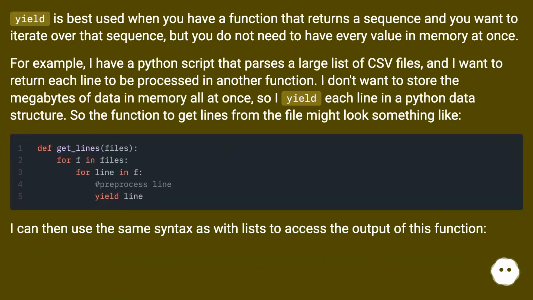Yield is best used when you have a function that returns a sequence and you want to iterate over that sequence, but you do not need to have every value in memory at once. For example, I have a Python script that parses a large list of CSV files, and I want to return each line to be processed in another function. I don't want to store the megabytes of data in memory all at once, so I yield each line in a Python data structure. So the function to get lines from the file might look something like this.